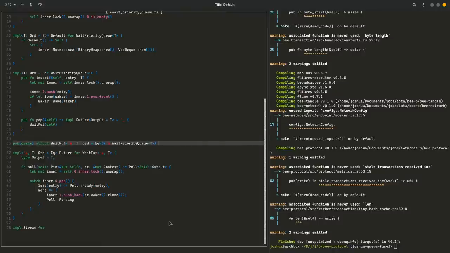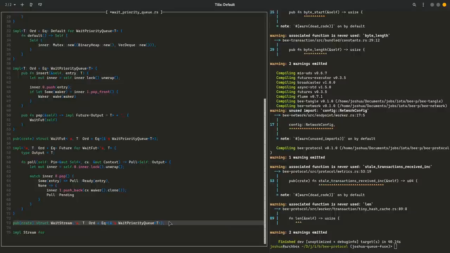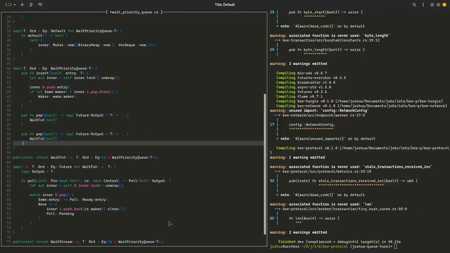What I'm going to do is create a new struct that's going to be our wait stream struct. It's going to contain a reference to the queue itself, and it's going to be accessible through a method called, that's something I need to fix in my editor, just wait will do.